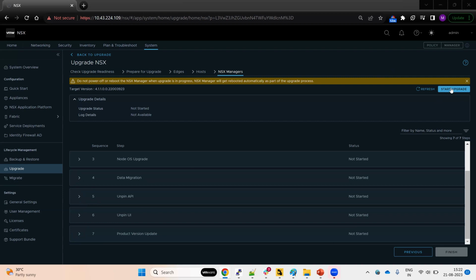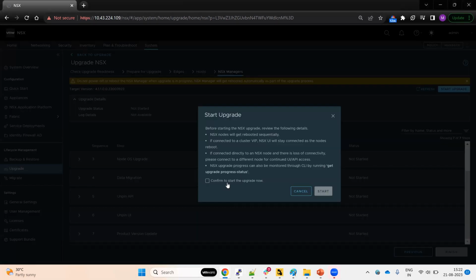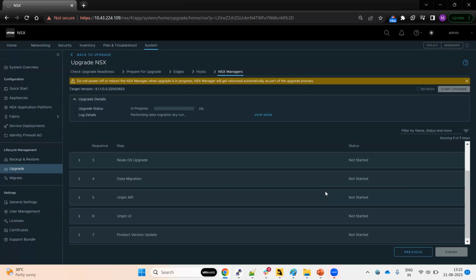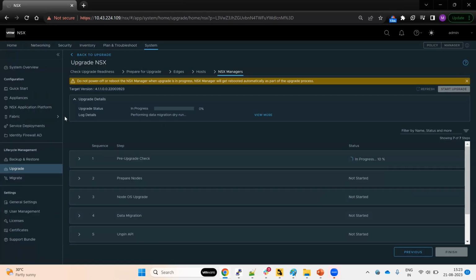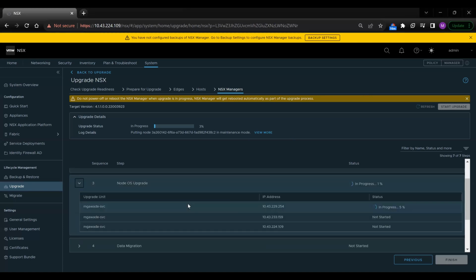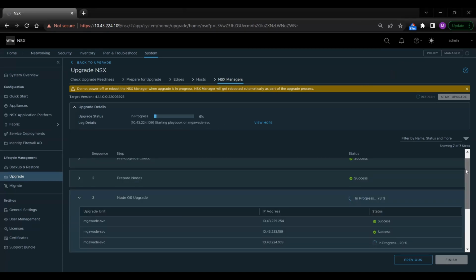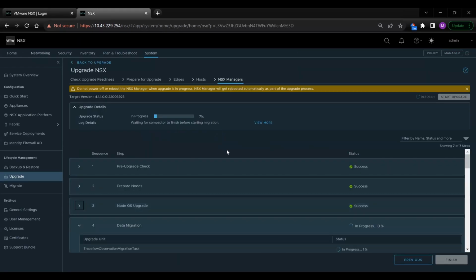To start the upgrade, click on the start button and monitor the progress in the upgrade UI. After the upgrade completes, you will have to log in to the NSX UI again.